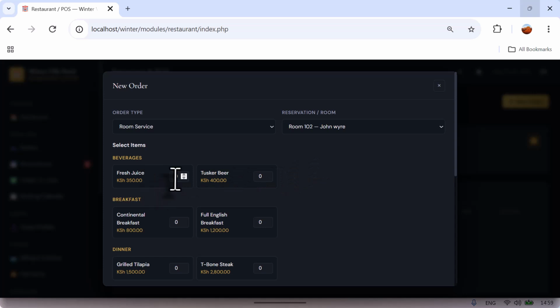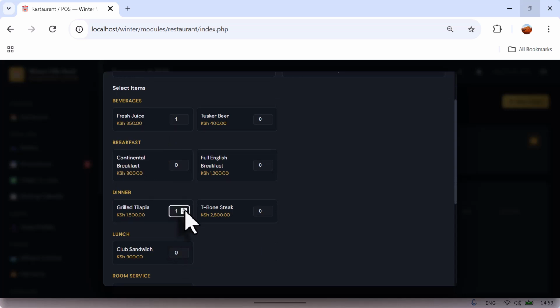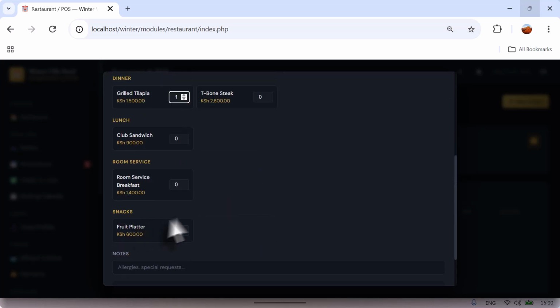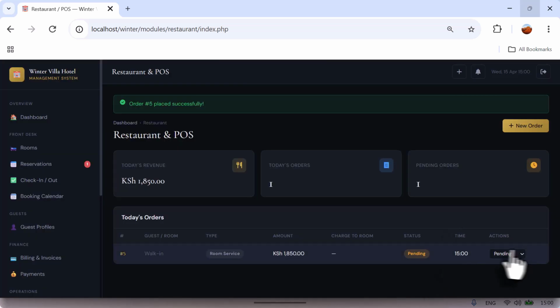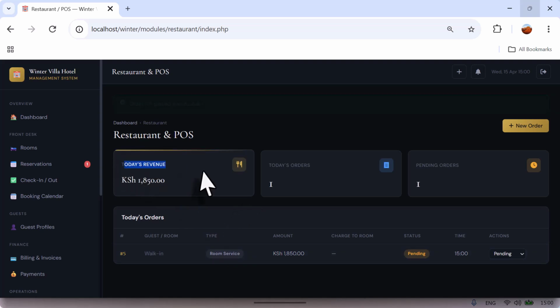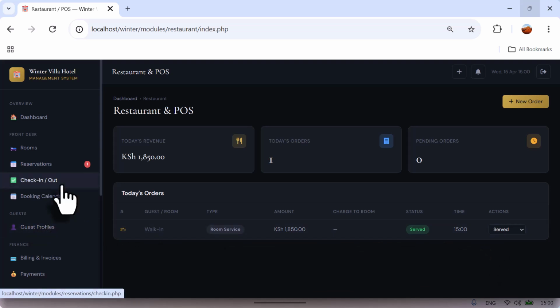You can choose, maybe they want to take some fresh juice and maybe grilled tilapia. You can see the amount here. Then after that, you can always click place order, and immediately you'll see the order here, and today's revenue will be recorded there, today's orders and the pending orders. Once it's done, you can always click served, and that will be done and recorded in the database.